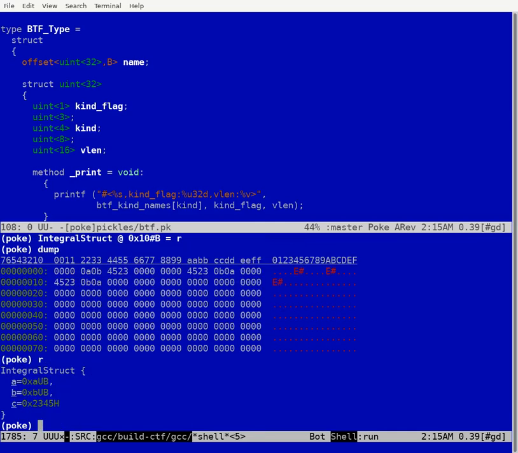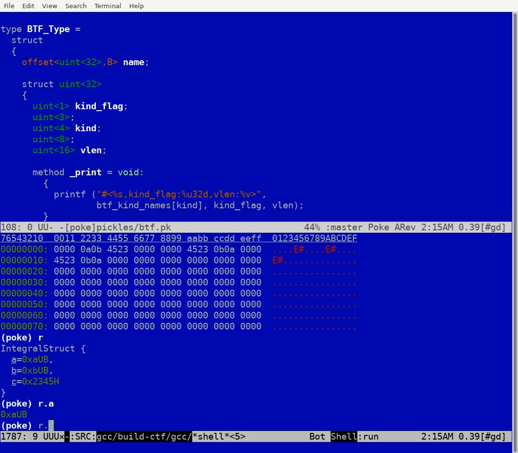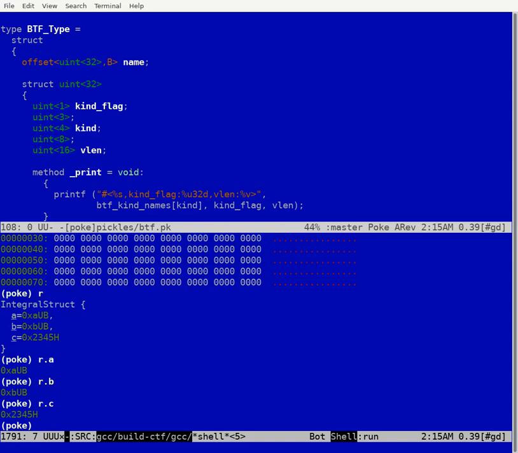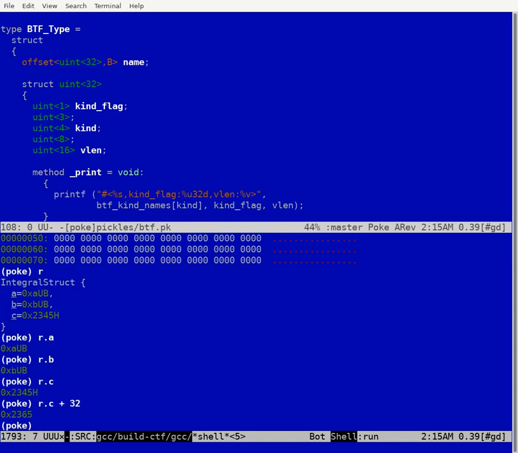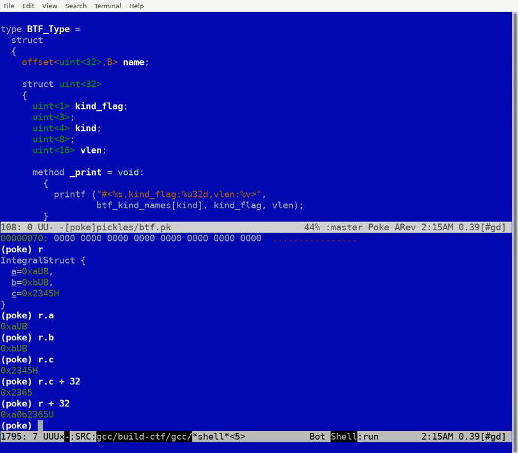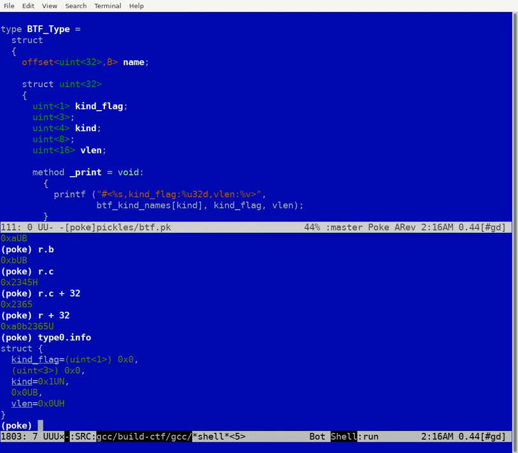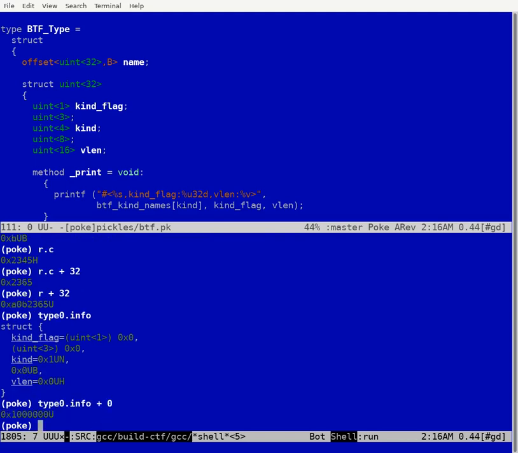Because now R is an integral struct, but it is a struct, so you can access R.A, R.B, R.C. Fine, no problem. And you can operate with the values as well, like a regular struct. However, in a context where an integer is expected, you can use the struct value as if it was an integer. For example, this BTF type's info can be accessed as a struct to access the different fields, but can also be used as an integer itself. So if we say type 0.info, it is the integral struct, but we can get the integer value like this. This is a useful and common idiom in Poke to get the integral value of an integral struct. All you have to do is a plus zero, and then it should work.